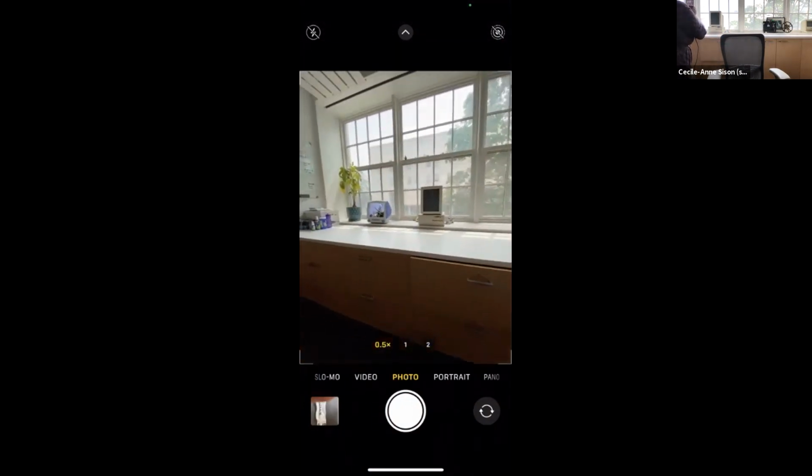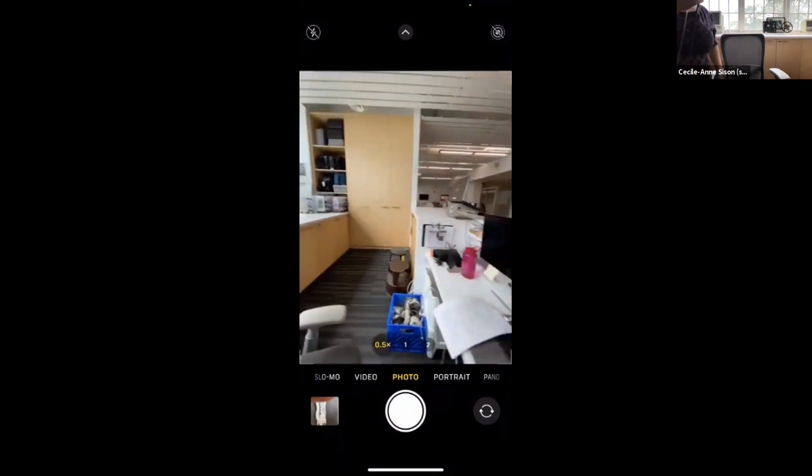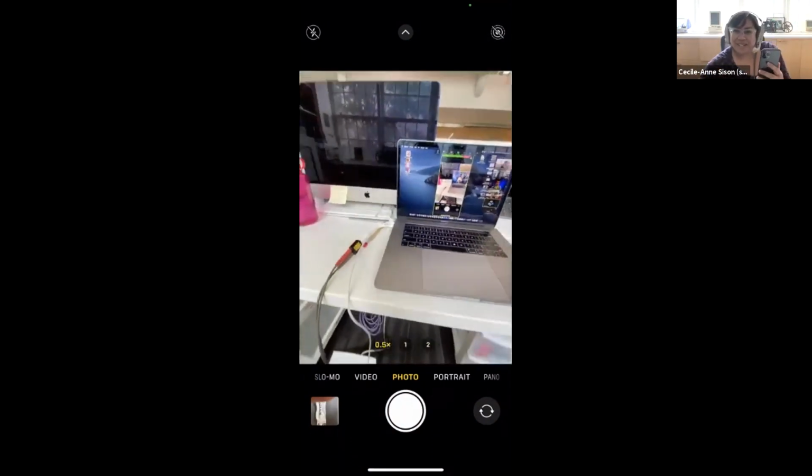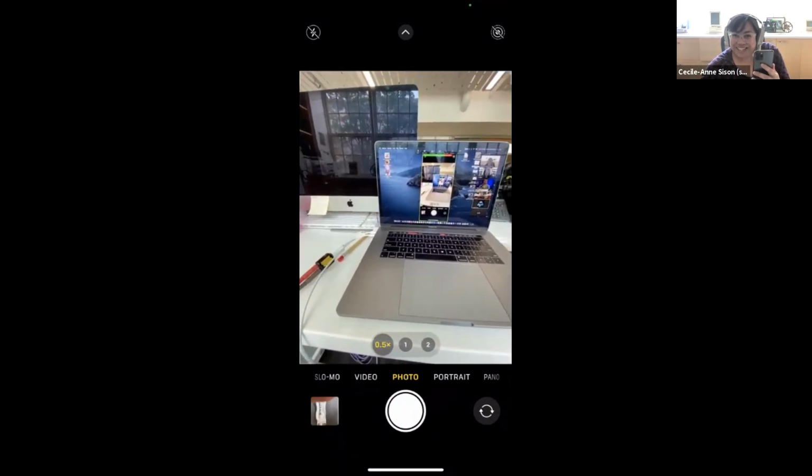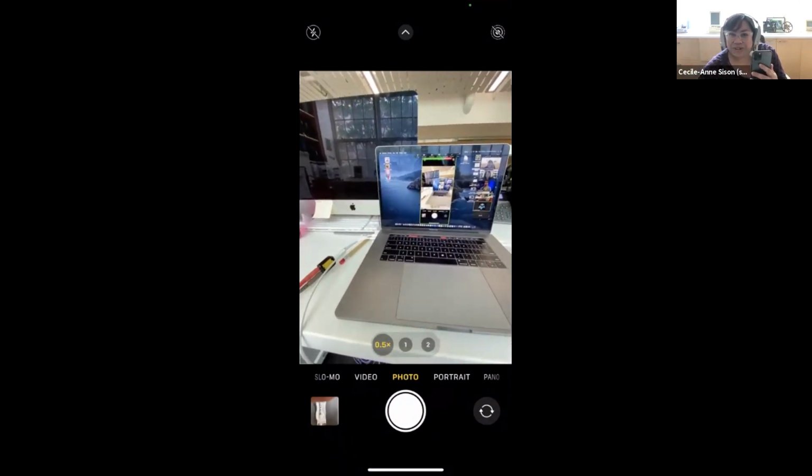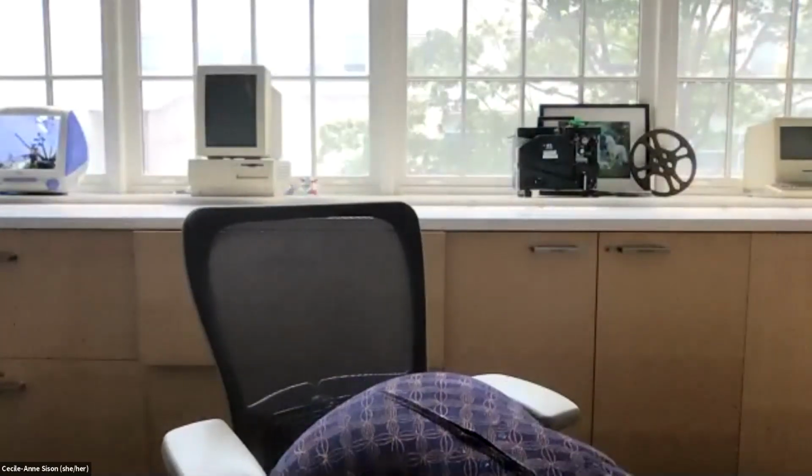And then we have some old equipment as artwork. And now you can see my Zoom. Yay. Okay, I'm going to stop sharing this. So this was my very quick tour. And I dropped everything. So hello again.